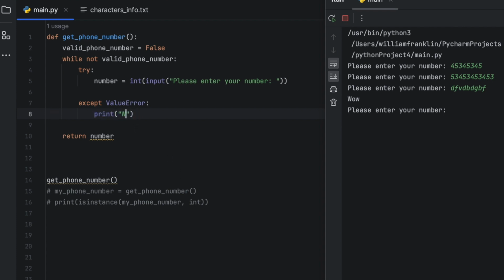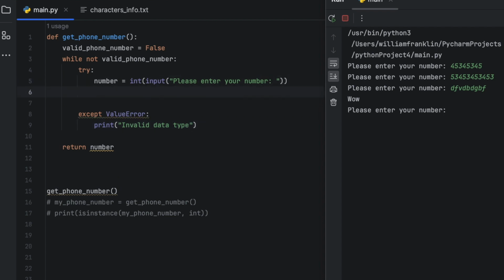Let's actually change this and we'll just say invalid data type. Feel free to put what you like. Okay, so now what we want to do is test the number and make sure that it is 7 digits long. We can do this using len, right? The len function. We know that len will count strings. If we put len and then a string, it will return the number of letters in that string. But will it work for an integer?